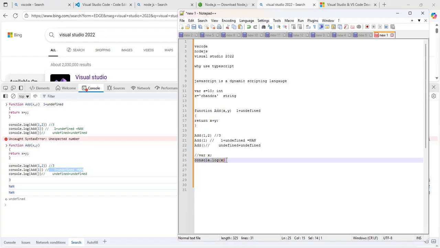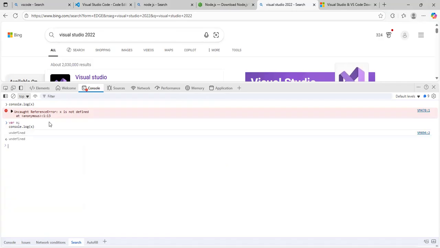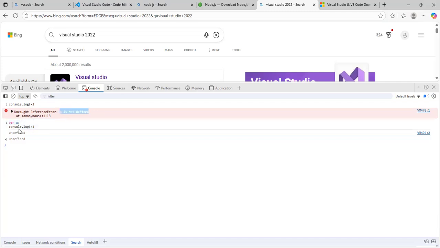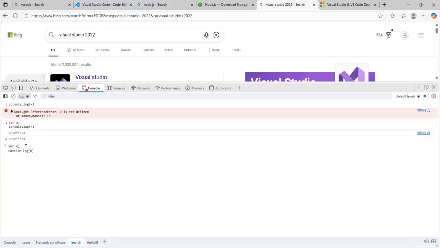Let me go copy this and run console.log. Okay, x is not defined. And when I give var x, then it is undefined. Understand? When I have not declared x, then x is not defined. When I declare x, then it is undefined because I have not assigned a value. If you assign a value like 10, then the output is 10.